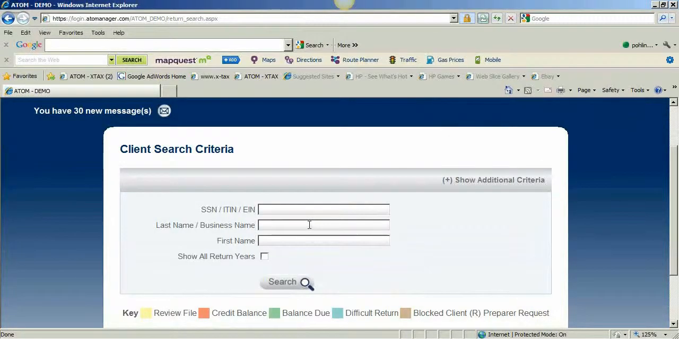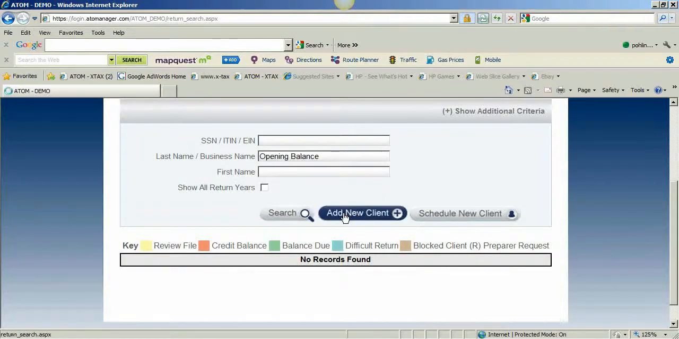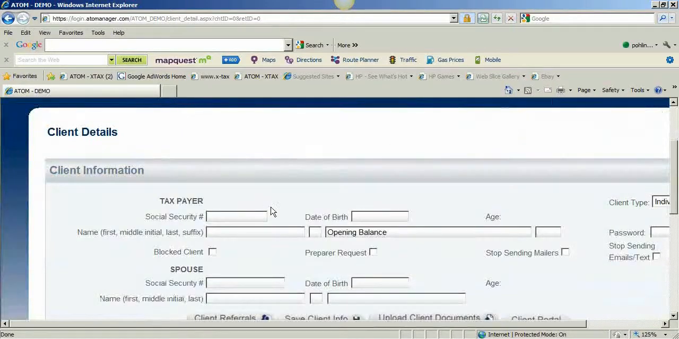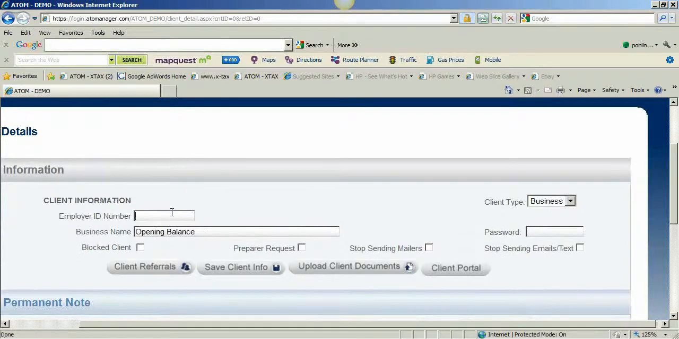So I'm going to go ahead and type this in, opening balance, and I don't think you'll find any client called opening balance. So I'm going to add a new client, and I like to just switch it over from individual to business. This makes it easier. And you can put any ID number you want. It can actually be a number, it can be a letter. I'm just going to call this My Books as my ID number. I'm going to save it.